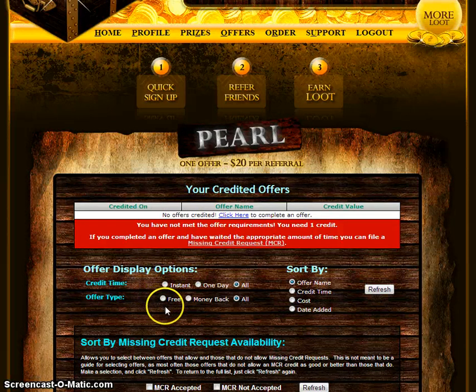Now, you should be on this page here, the offers page, and look here where it says offer display options. We want to display all of the options. Now, you can filter your search if you only want to do the ones that are instant, meaning that you get instant credit. We'll do that. And then we'll do the ones that are free. And we're going to do the ones by cost. So we're going to do the ones that credit instantly so that there are no delays, and the ones that are free, and we're going to sort by cost.